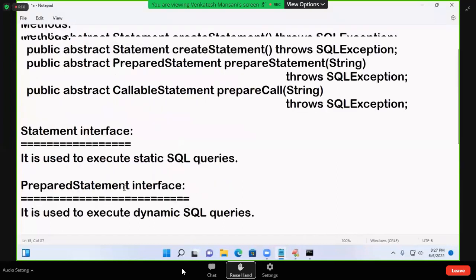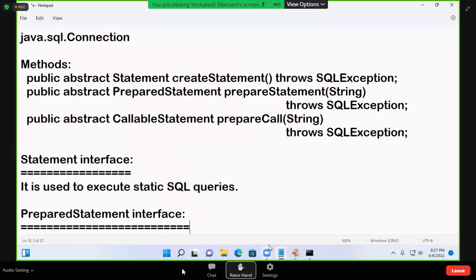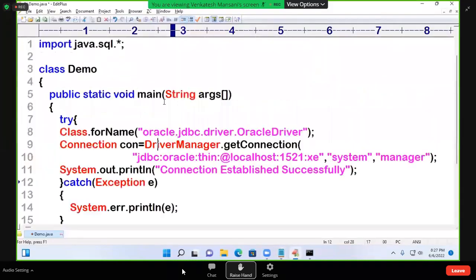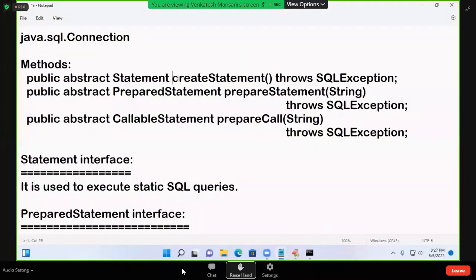Now here, after establishing a connection, with this program you have studied, the connection is established and we got a connection reference. Using this connection reference, we can call these three methods. If we call this method, Statement comes. If we call this method, PreparedStatement comes. If we call this method, CallableStatement comes.